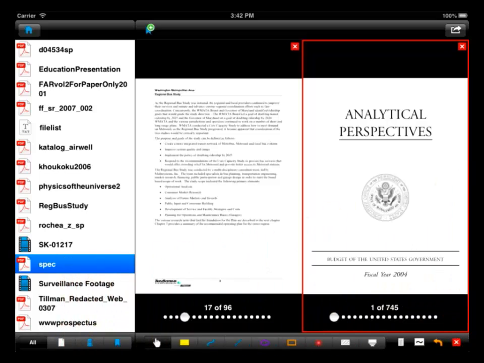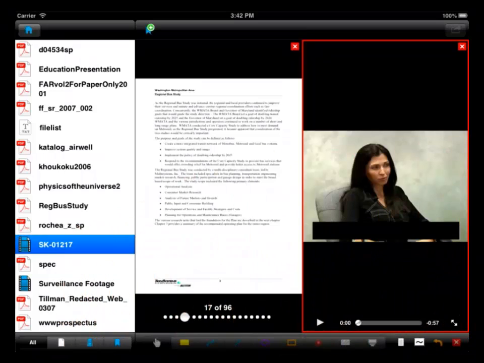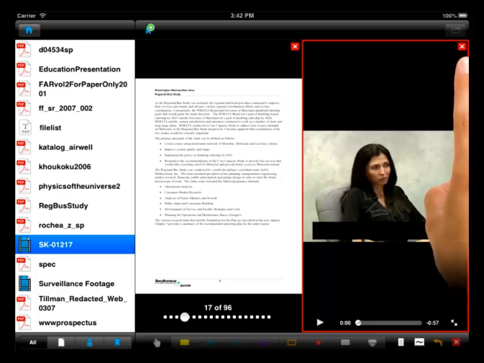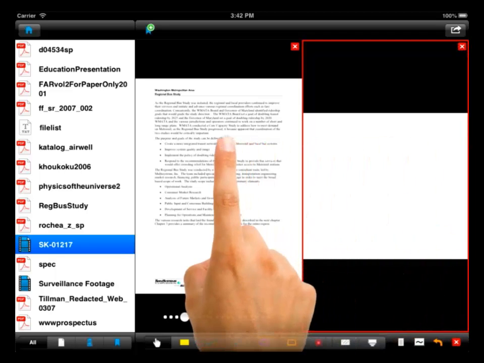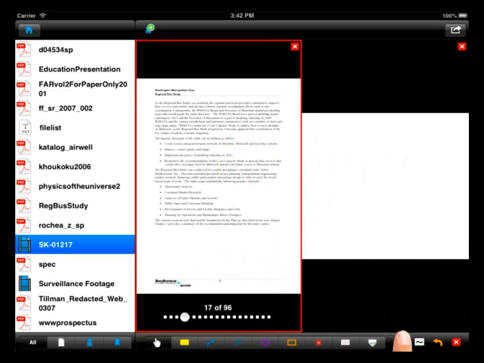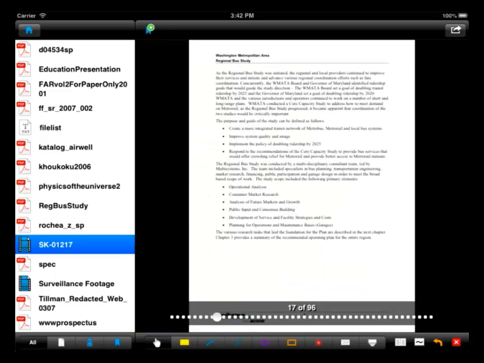In dual pane view, you can view multimedia in one pane while looking at a document or image in the other pane. To clear a pane of its contents, select the pane and press the red X button in the top right corner of the pane. When switching from dual pane view to single pane view, the item that is currently selected populates the single pane.